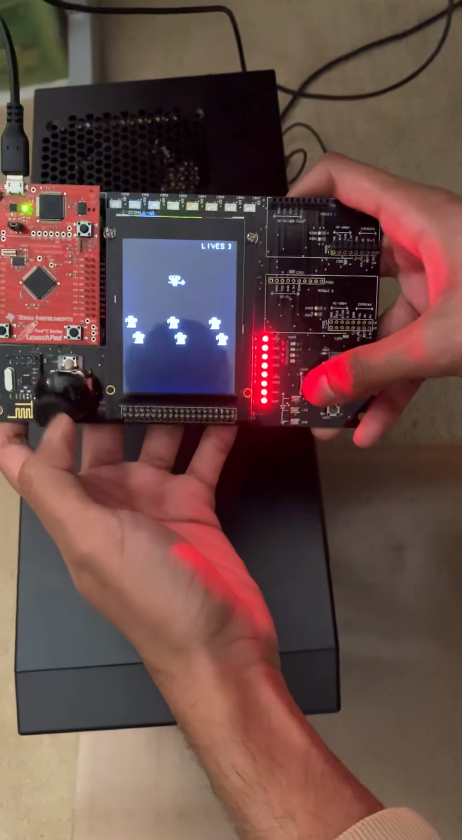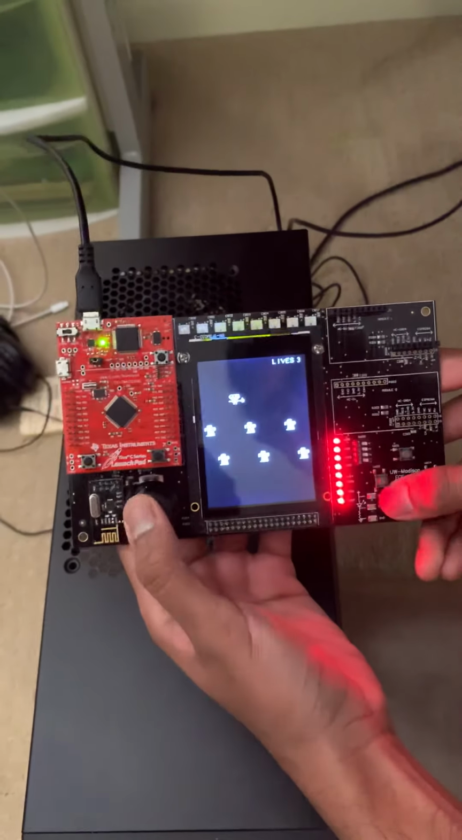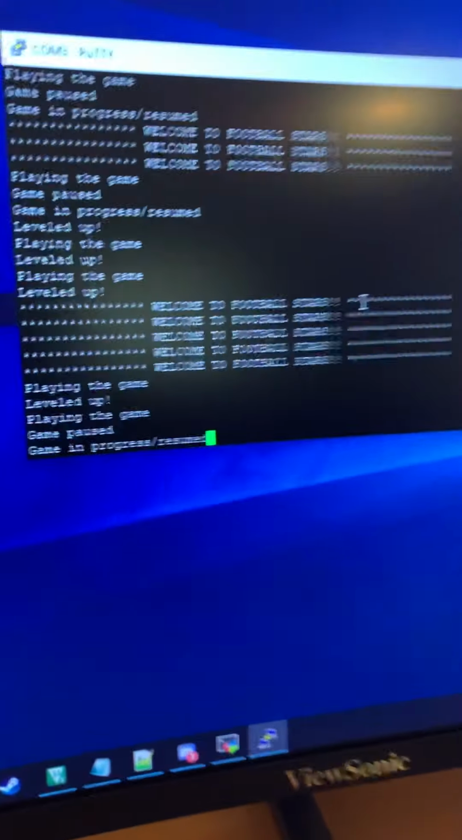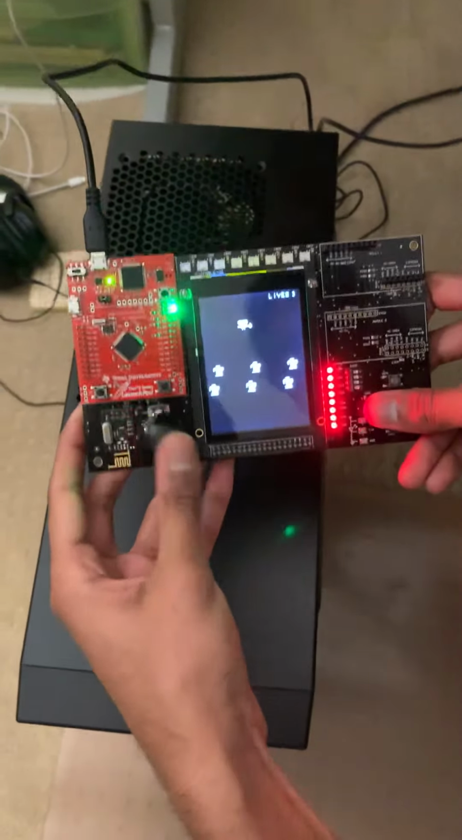One thing is we're able to have pause functionality. So if I press the spacebar on my keyboard, you'll notice on the PuTTY window it says game paused. And if you come back to my LCD screen over here, nothing is moving. I can kind of move everything around and nothing's going to happen. But then if I unpause the game by pressing the spacebar again, you'll notice that it says game in progress, and then everything has started up again, just where it left off on my screen.